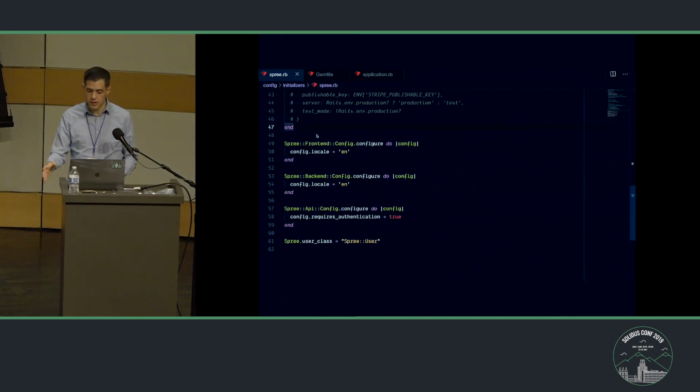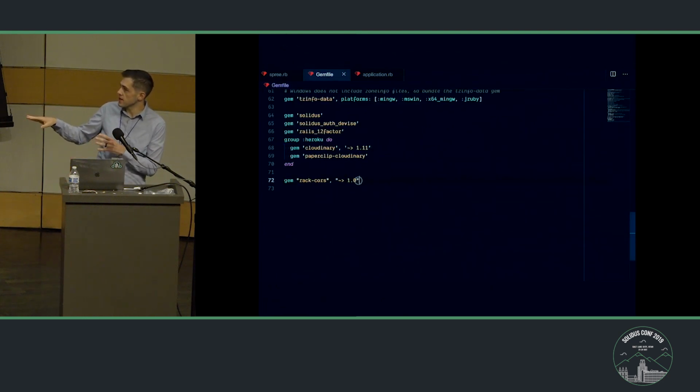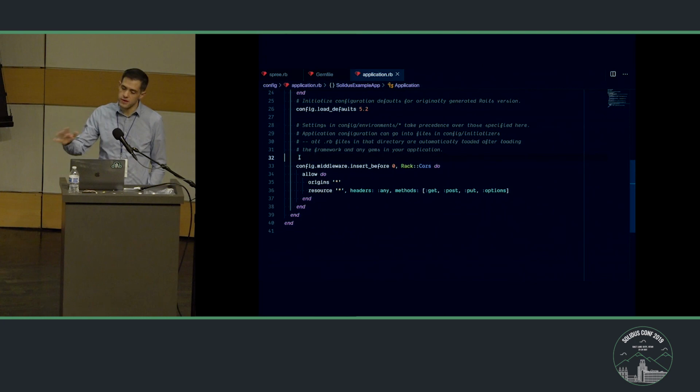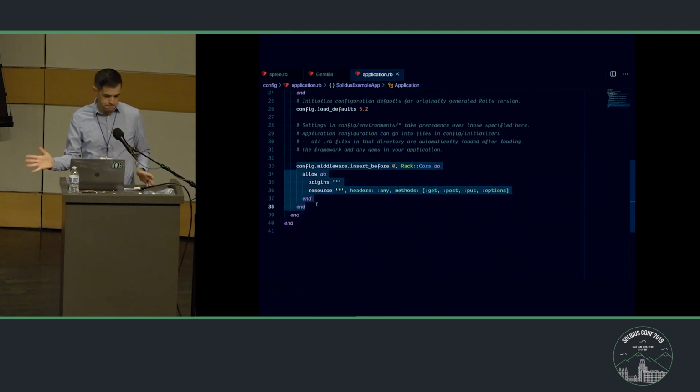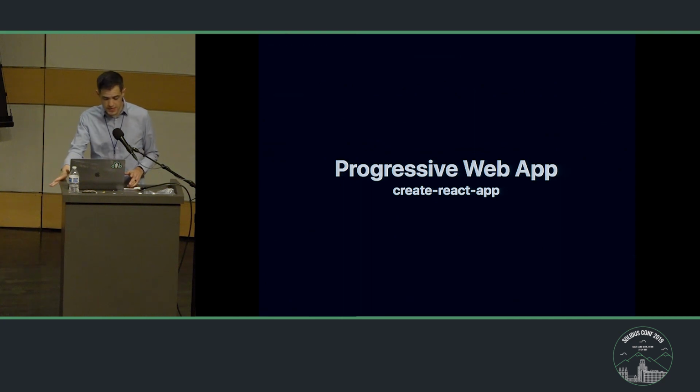Then what we're going to do is change things on our end. We're going to remove the authentication requirement. And because we're going to have our apps in separate places, we actually run into CORS issues, and that sucks. So anyway, we ended up adding this gem to fix our CORS issues. So we're going to do that, and then our first example is progressive web apps. This example is built with create React app.